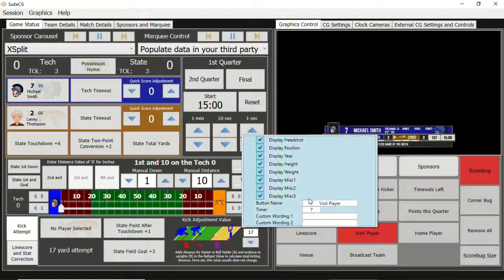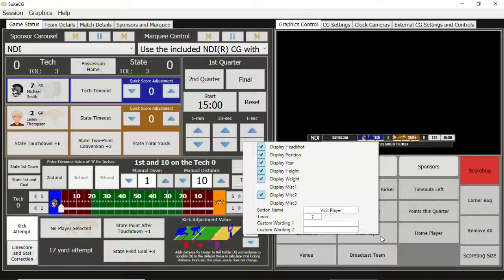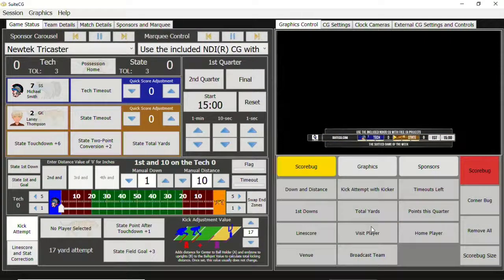Right-click the button and we're presented with options to configure the headshot. Any of these player biofields or miscellaneous stats are configurable to show or hide. In a real game, you don't need to worry about getting every field filled in the roster file. You can hide what you don't have access to or just don't want to display. We also have this Kick Attempt with Kicker button. We can use that to display the kicker's headshot, but we'll come back to that at a later point in the video.